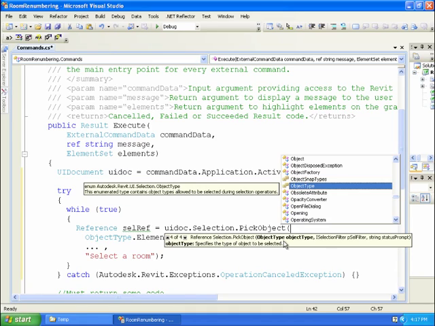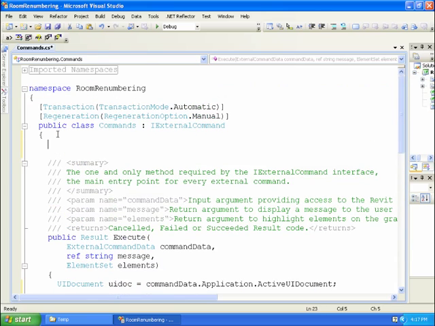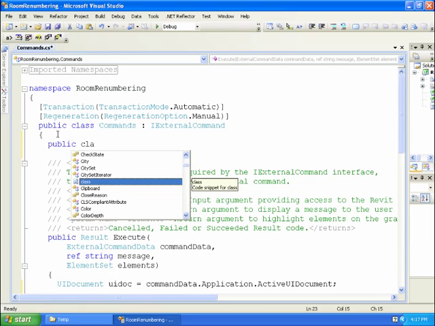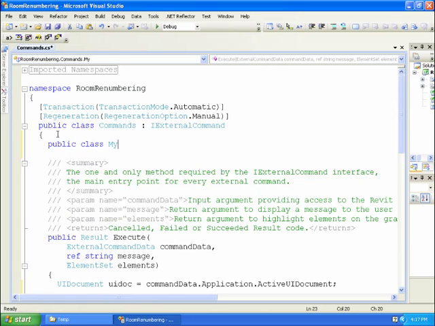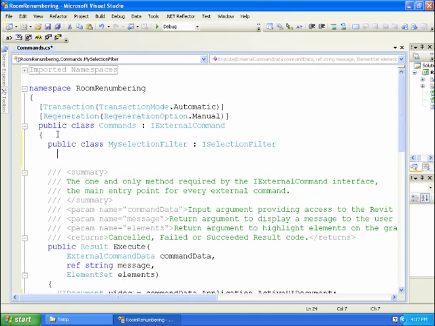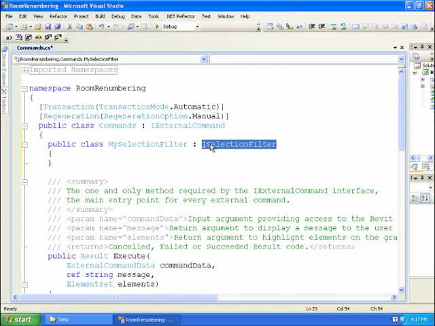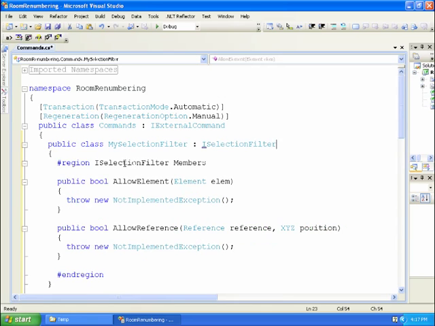You can see that some of the overloads of PickObject also require an object with interface ISelectionFilter. If you want to specify what exact object types are allowed, then this is the interface the class you need to create must implement. That's what we'll do as well to make sure that the user can only select rooms. So I declare my class here, public class MySelectionFilter, which needs to implement ISelectionFilter. I remove the region because I don't need it here.